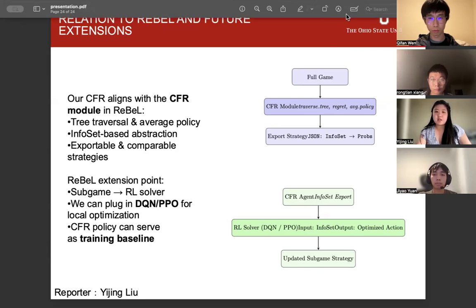On the right side, the diagram shows how this fits into the ReBeL framework. Our current CFR agent provides a strong offline foundation. Based on this, we can extend the framework by integrating reinforcement learning solvers like DQN or PPO to optimize subgames. So that's all for our presentation.